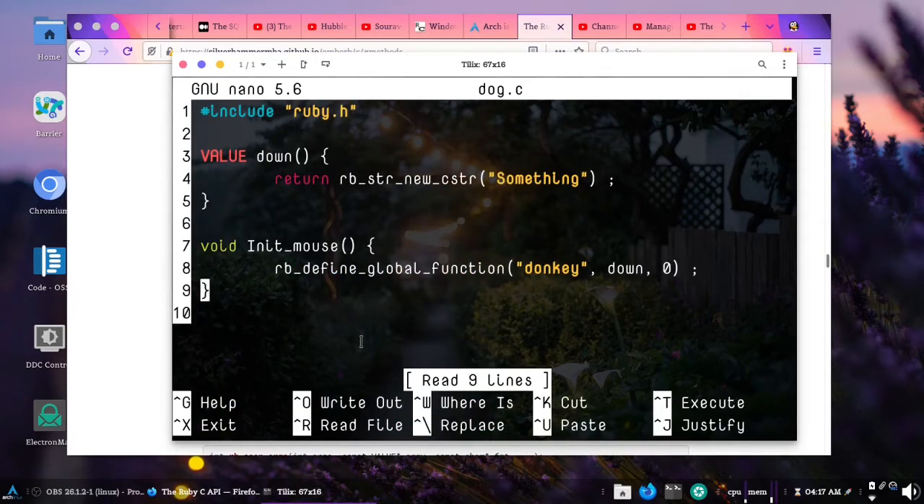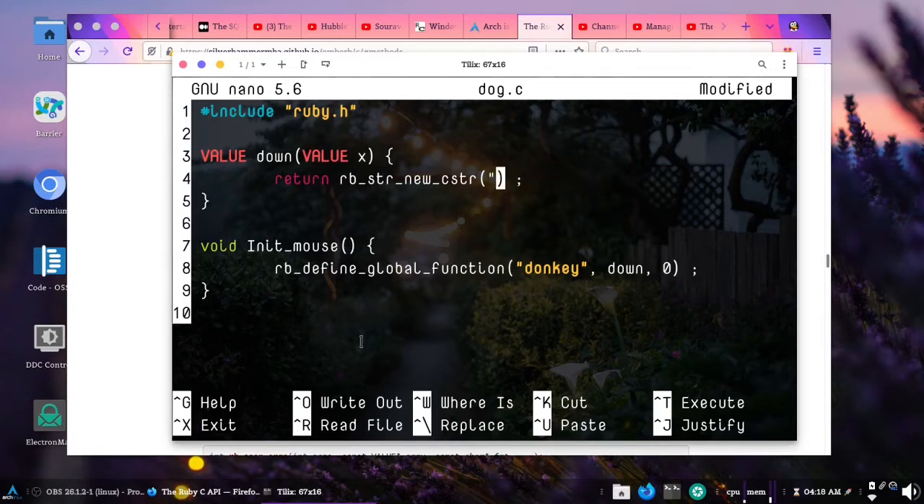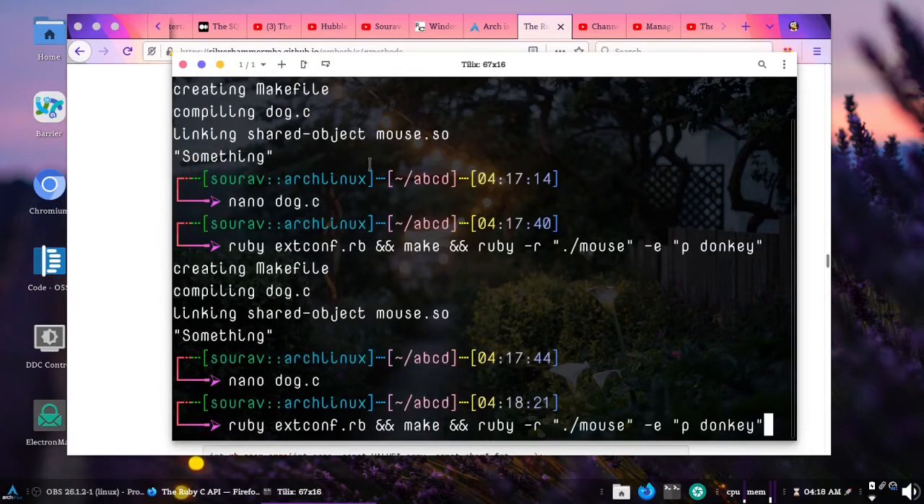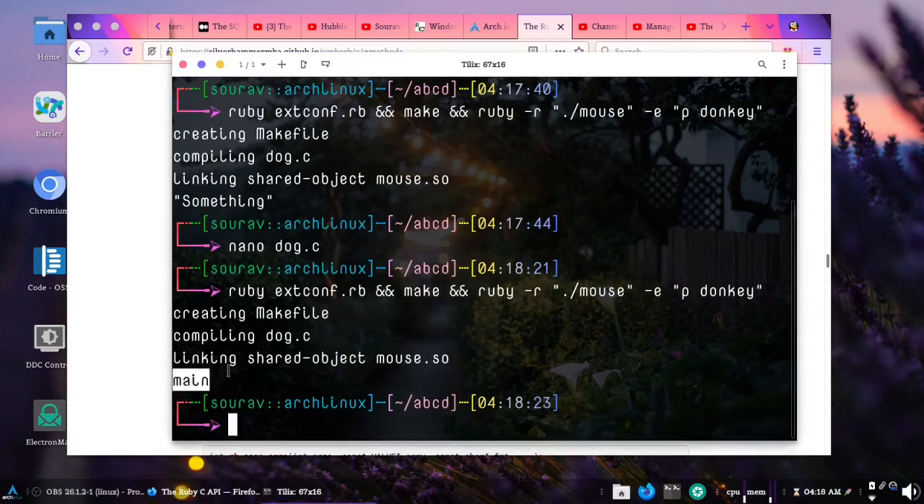So this is how you can create functions, but there's a caveat. In Ruby, you have to accept another argument called obj. You can call it anything, but you have to do something here. So we can call it maybe x. So if I return x, this is actually main in our case. For example, if I compile and run it, we get main back.